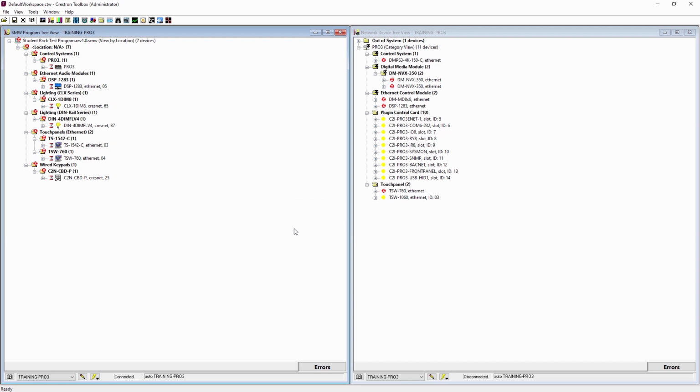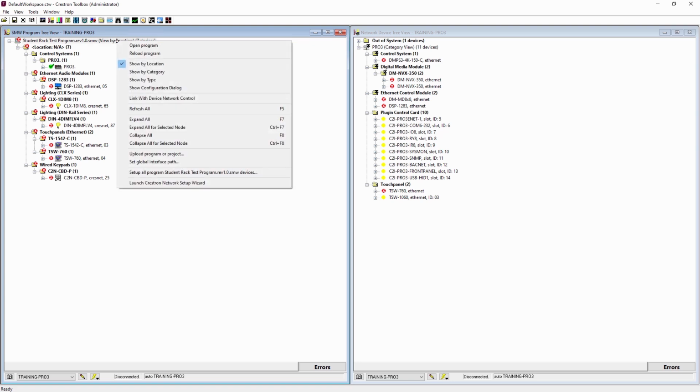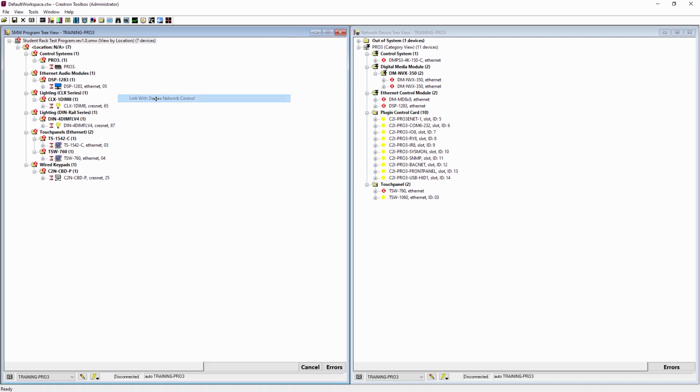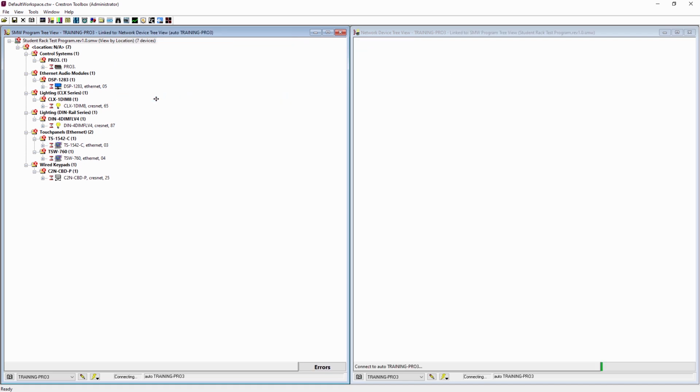In doing so, you can make sure the IDs set in your program match how the devices have been configured. Once both tools are open in the workspace, right-click the SMW Program Tree tool and select Link with Device Network Control. Both tool windows will refresh once this operation has been selected. Once both tools are refreshed, then the user can see what devices are set to properly communicate to the processor based on the ID defined in the program.